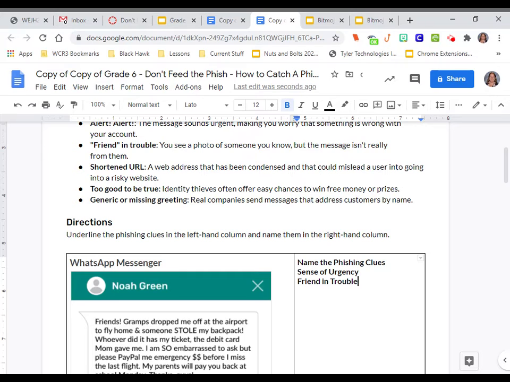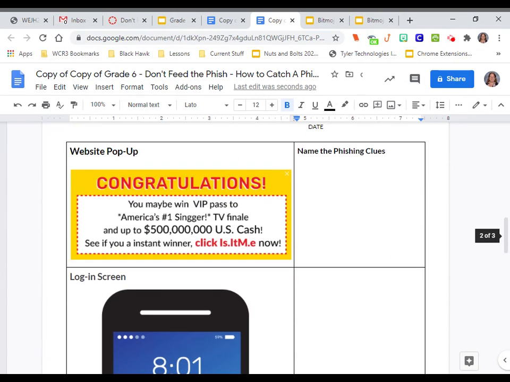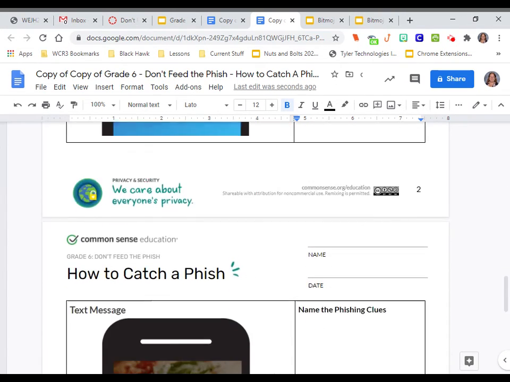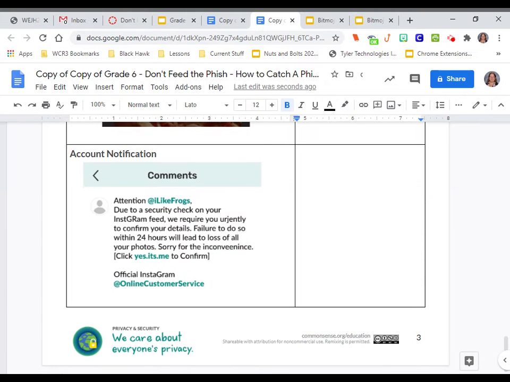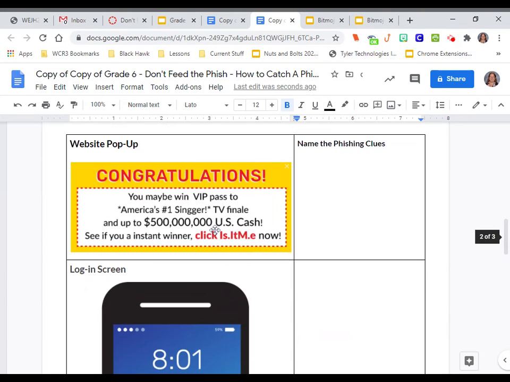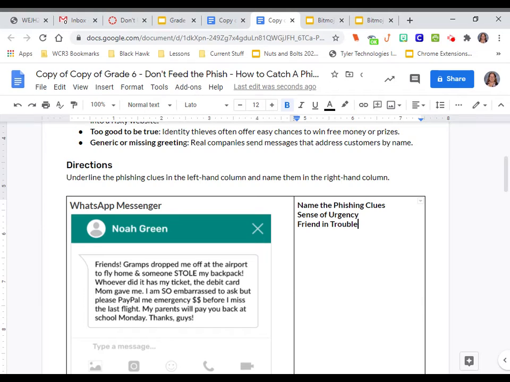Now, it could have two, three, maybe even four of these up here. Maybe it only has one. You need to figure out how many it has, which one it has, and you're going to type it in the boxes. And there's 2, 3, 4, 5. There's 5 different messages here for you to type the clues of in the box next to them.